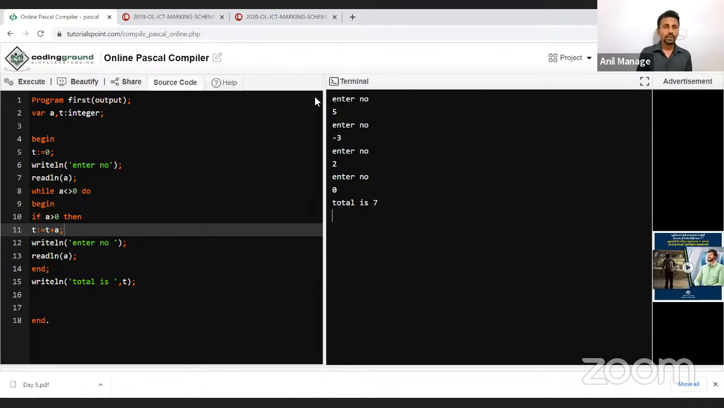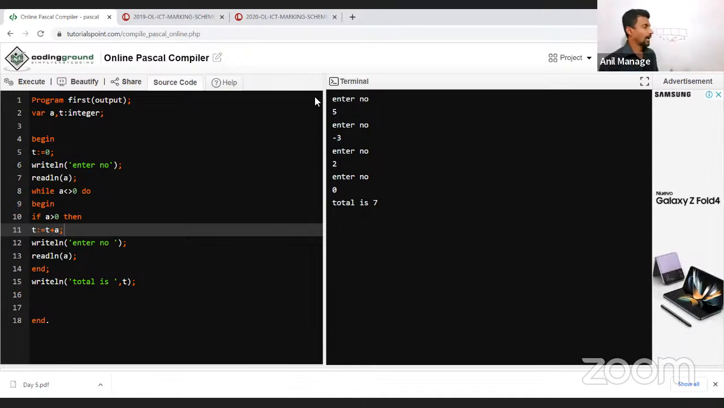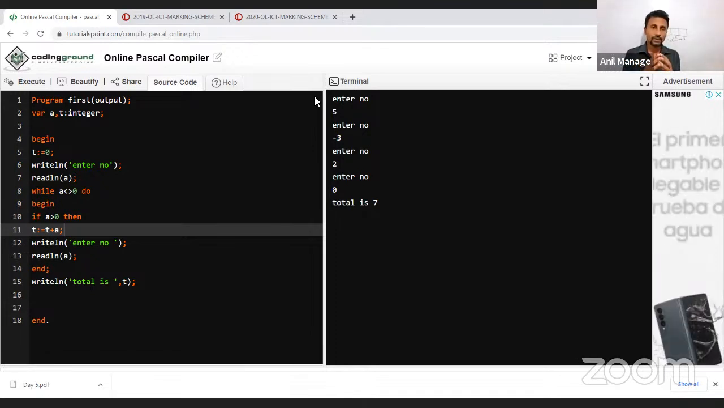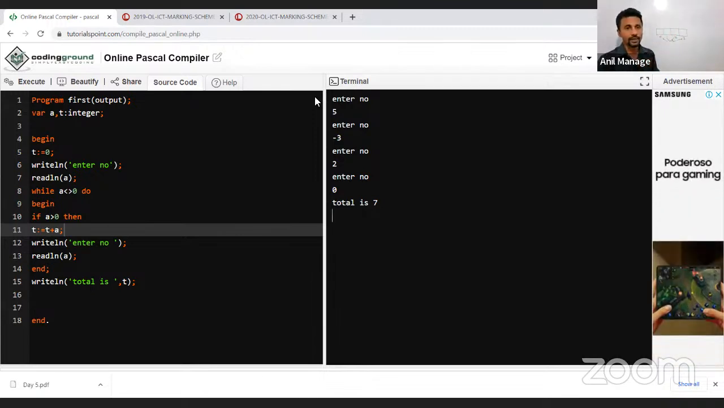I am going to take four numbers from the user and I'm going to store them inside the array, right? අපි බලමු මේක කොහොමද කරන්නේ කියලා.